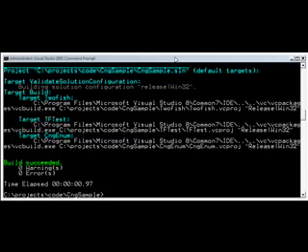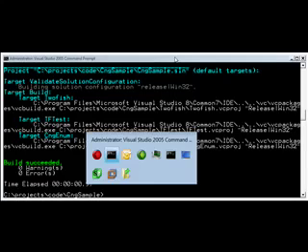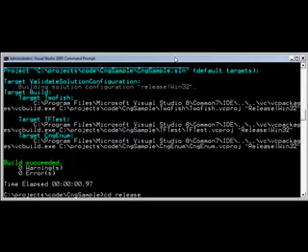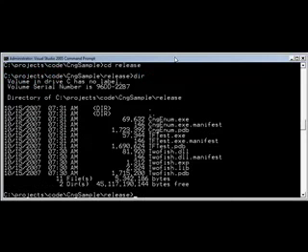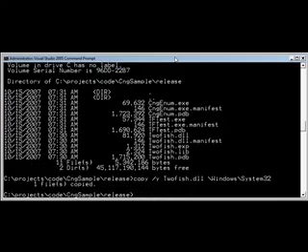Now change to the release subdirectory where the built binaries are located. CNG configuration requires that all plugins be loaded from the System32 directory. Thus, the first step is to copy twofish.dll to System32. The next step is to register the plugin via regsvr32.exe.